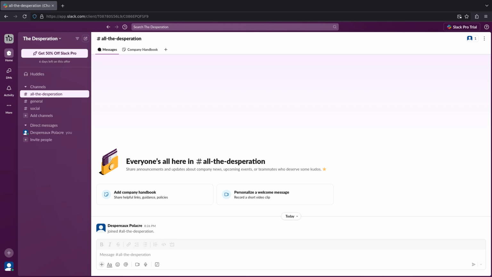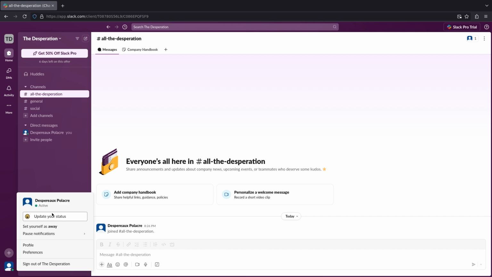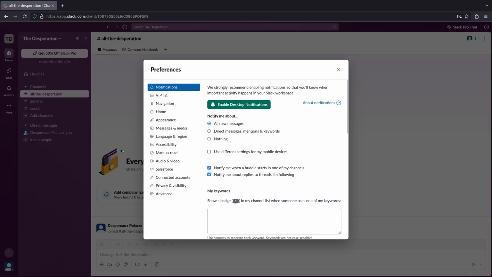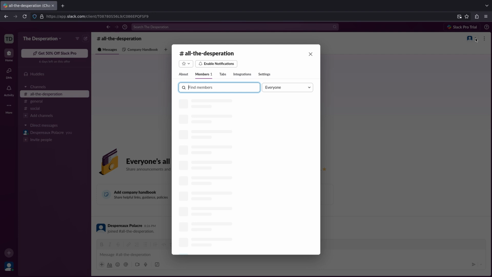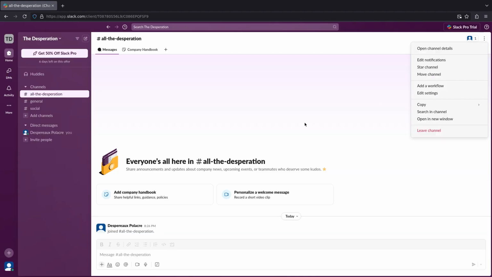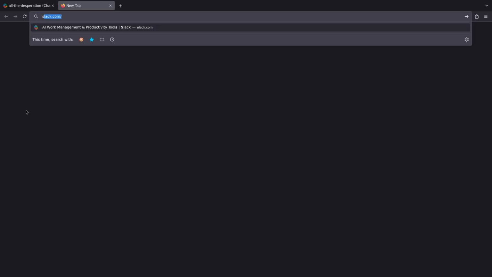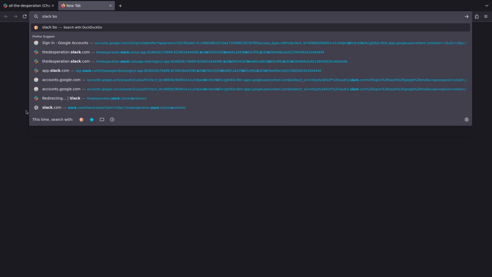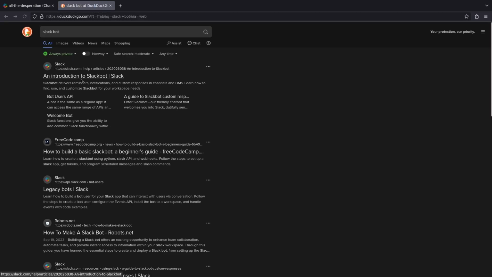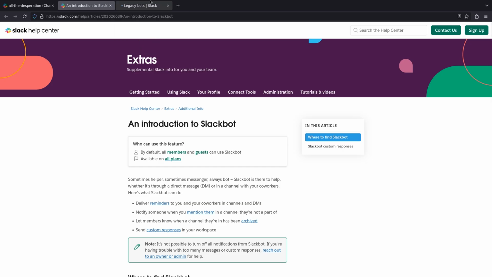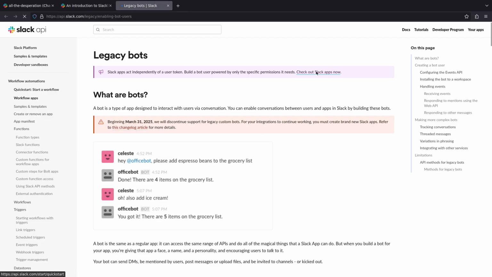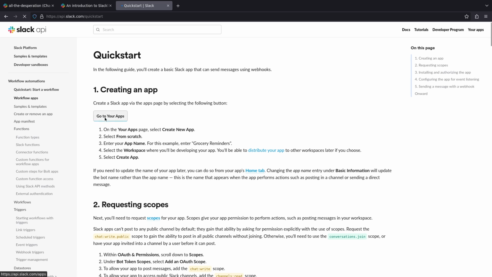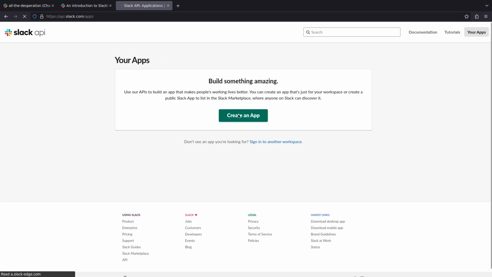All right. So I have done a tiny bit of research, but I can't remember how I got to that page where you can start making a bot. Slack bot. I'll start with legacy. It'll probably take me there. Slack apps. Here we go. Go to your apps. Brilliant. Create an app. Here we go.